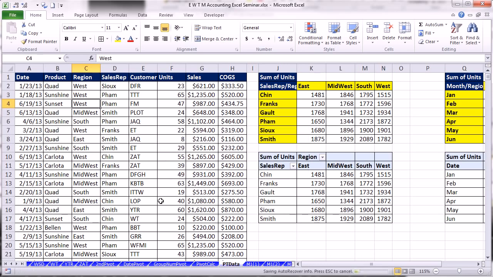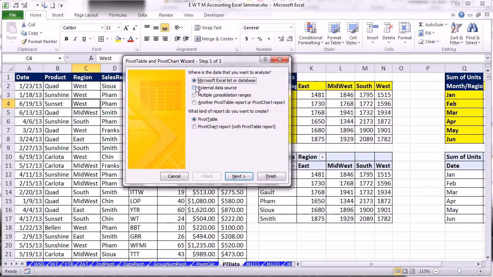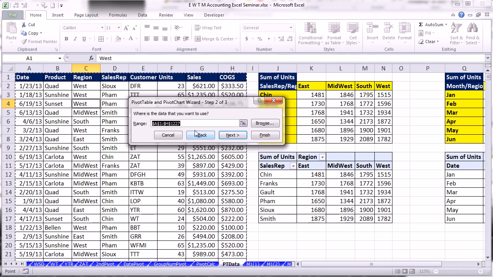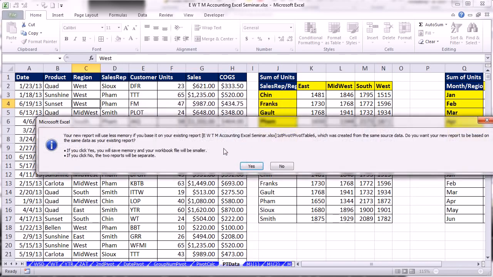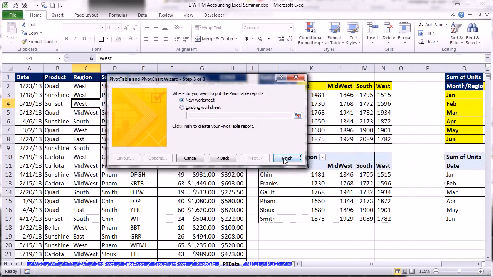So ready? Alt-D-P. And there it is, the old 3-step wizard. All right, so we have Excel list pivot table. I'm going to click next. That's the data set. I'm going to click Next. If you click Yes, you will save memory. If you click No, the two reports will be separate. That's what I want. I'm going to click No. On a new sheet, click Finish.